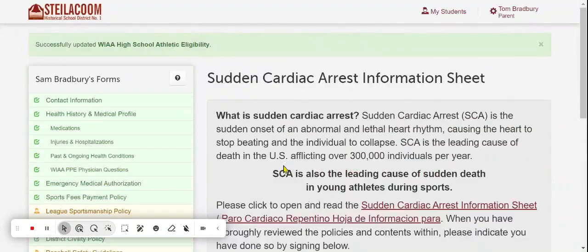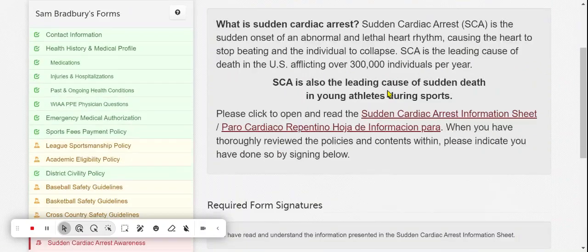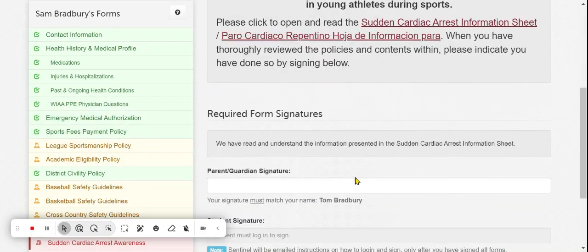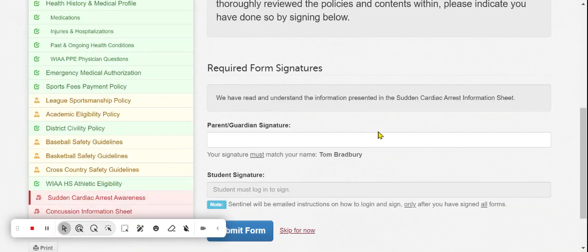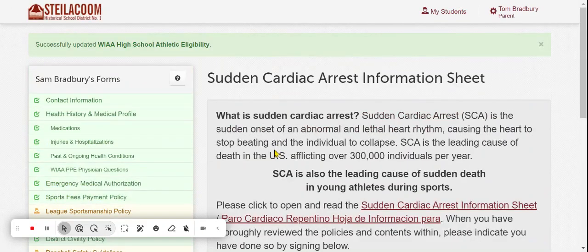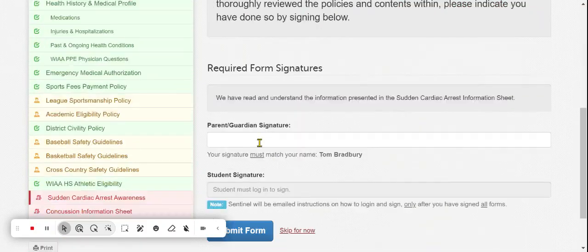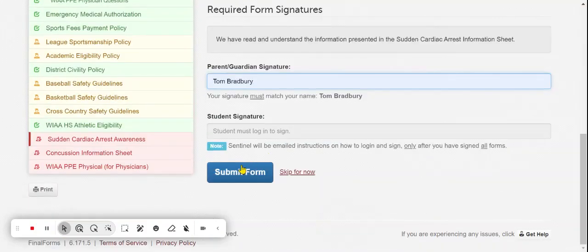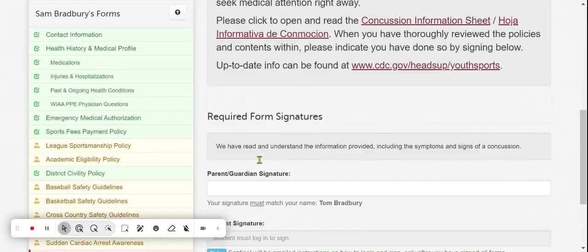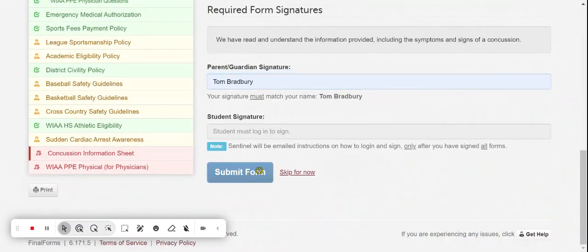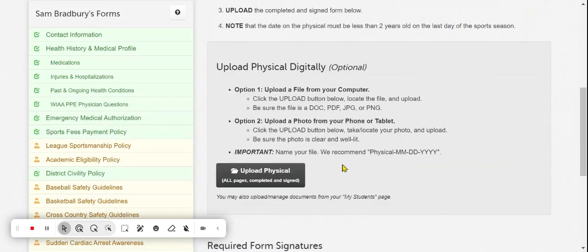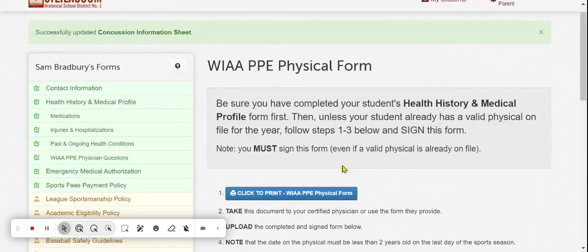All right, this is our sudden cardiac arrest information sheet. It just lets you and your athlete know that there are inherent risks with exercising and sports and those kind of things. Same thing with concussions. And this is where you'll upload the physical.